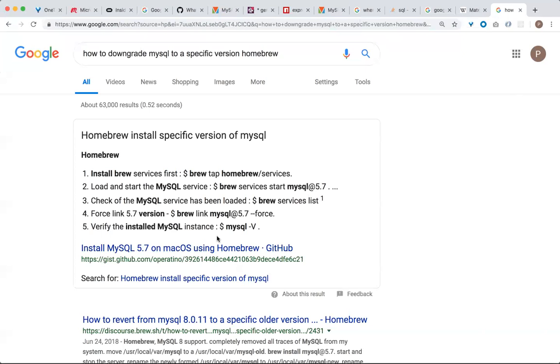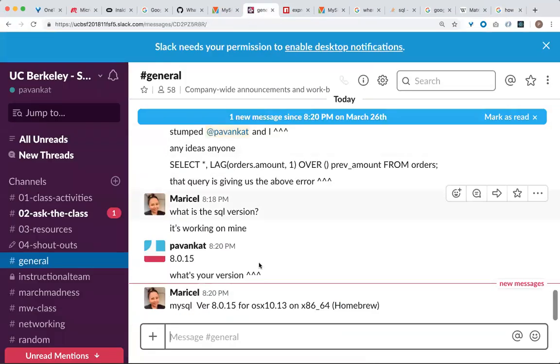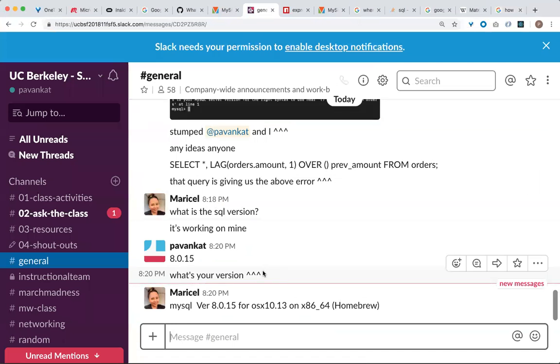I'm gonna grab this. Try that, because that's the only thing I can think of right now. Brew, Homebrew services. Version 5.5 does not have window functions. It's impossible, I don't think so. No, you're right, it doesn't make any sense, but why would his version not work? She's on version 5.5. Oh, she is too? So she's having issues too? No, it's working on hers. Damn it.